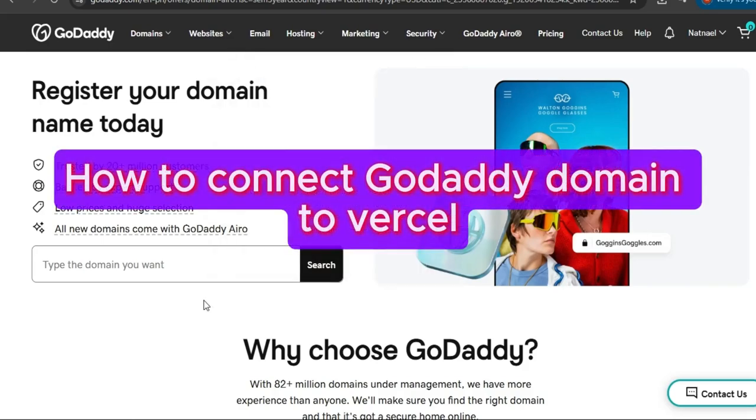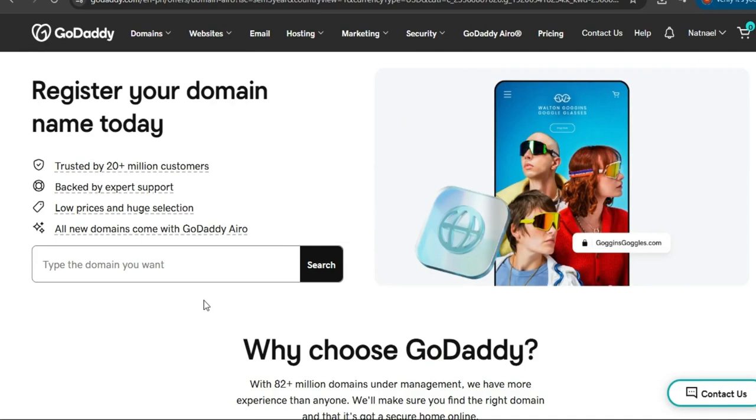Ready to connect your Godaddy domain to your Vercel project? This guide walks you through the process so your custom domain points directly to your live site. First, head to Godaddy and get your domain.